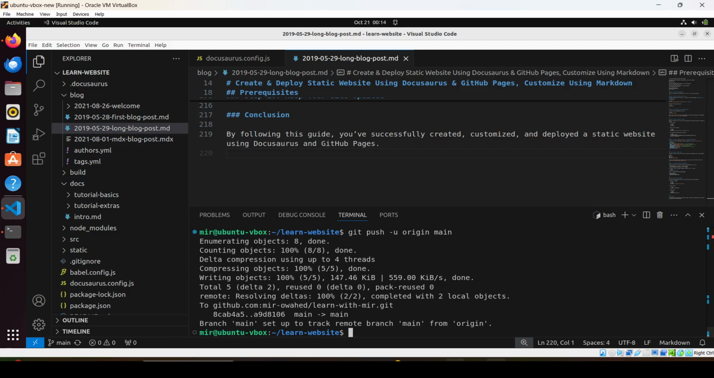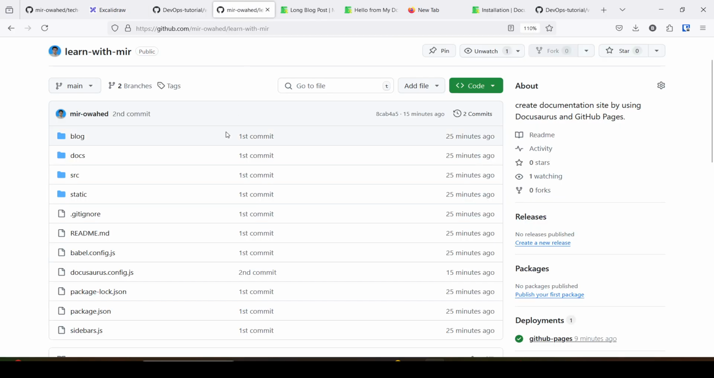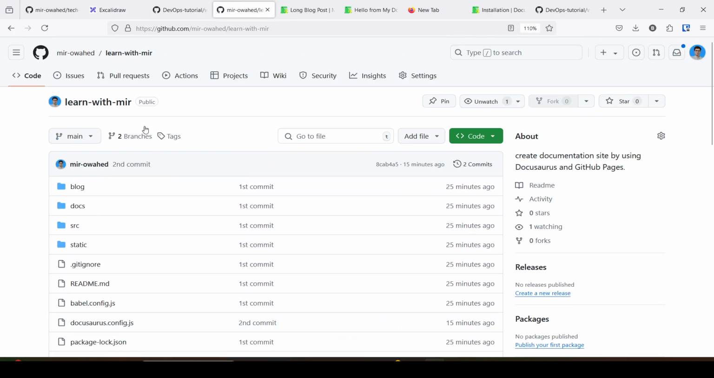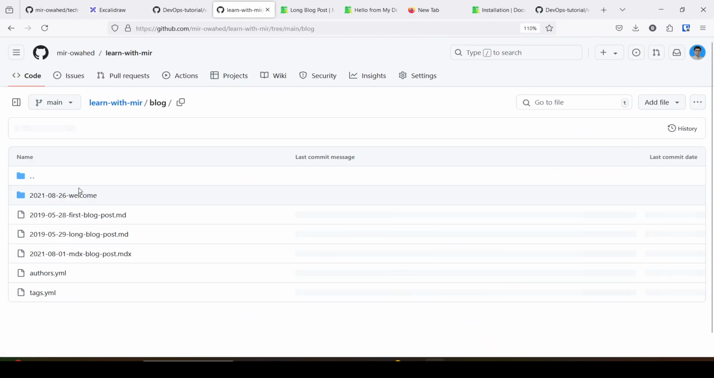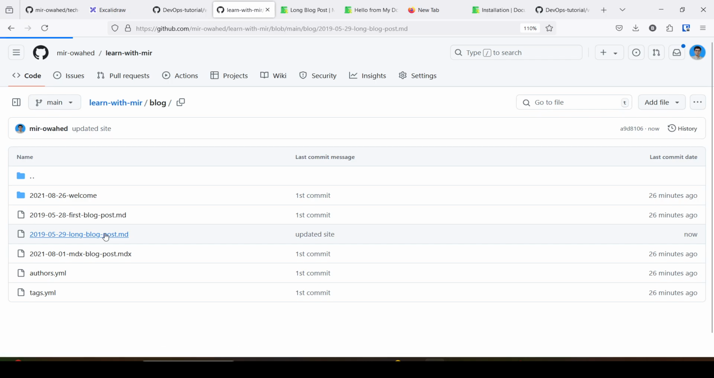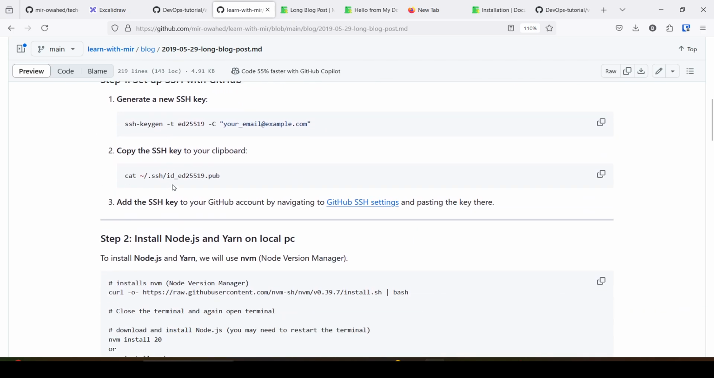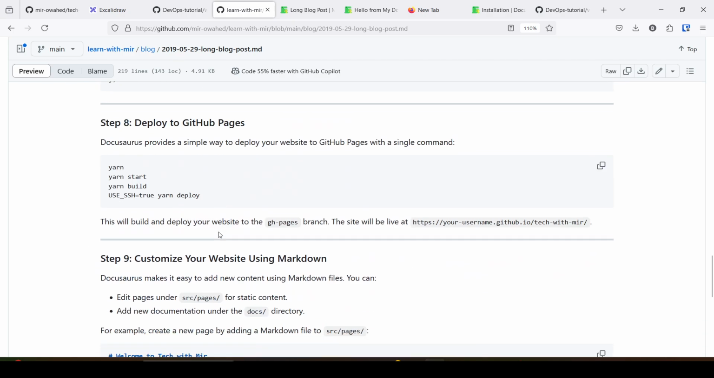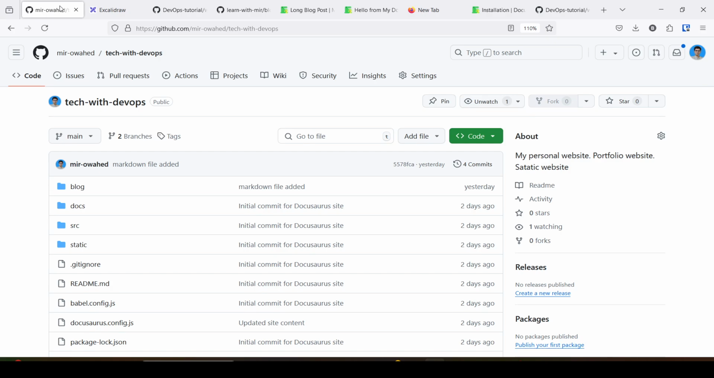Okay. And you can see in the GitHub repos, this is the repo, and you refresh it. This is the commit message, update site. Okay. And you can see the blog post, long blog post, and see I have written here. All the blog post is documented. Okay. It is also versioning.